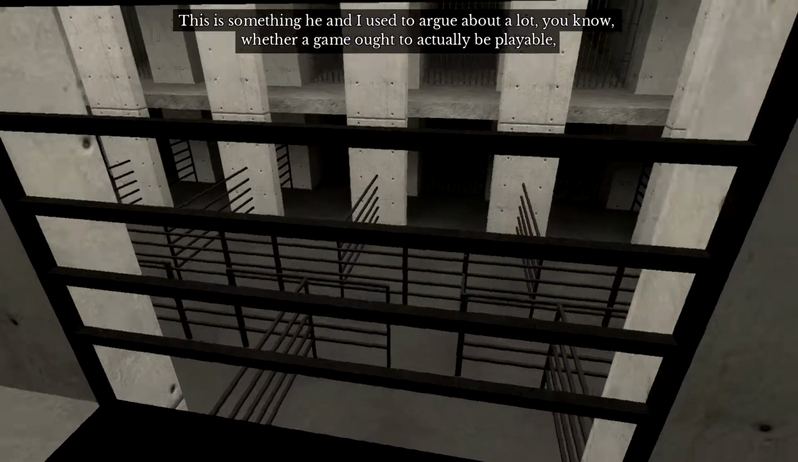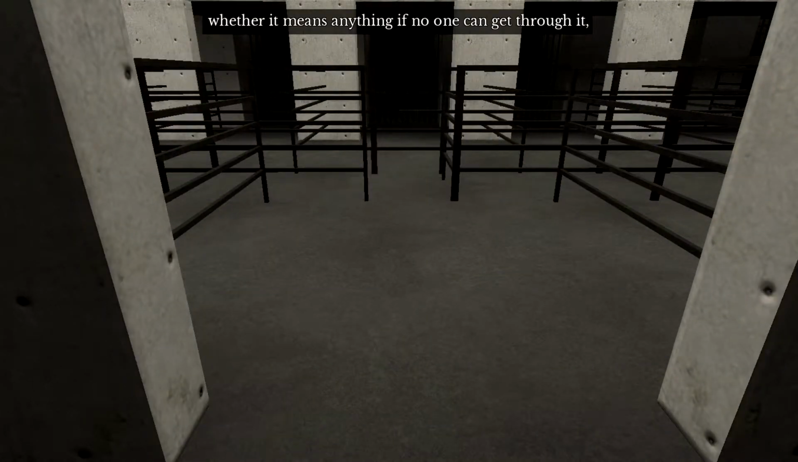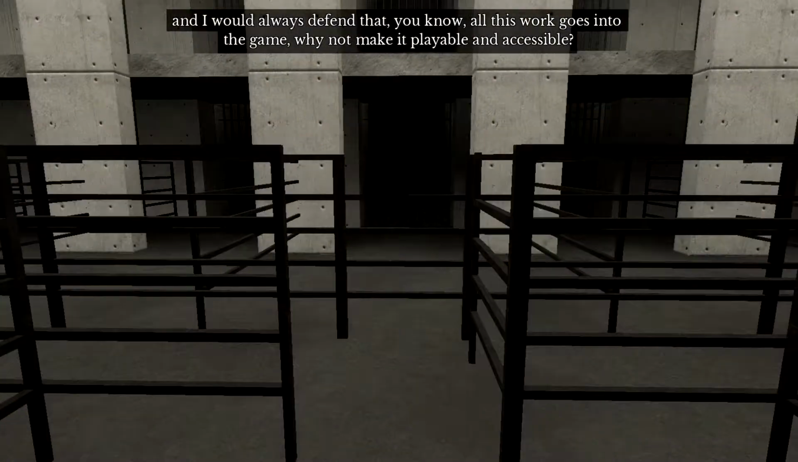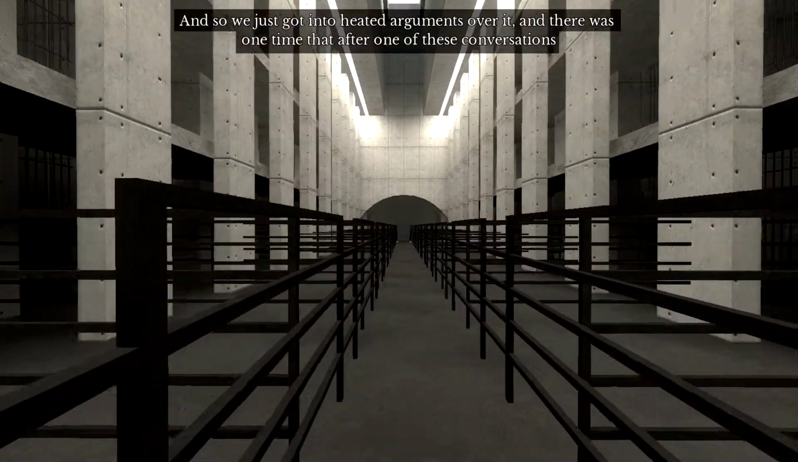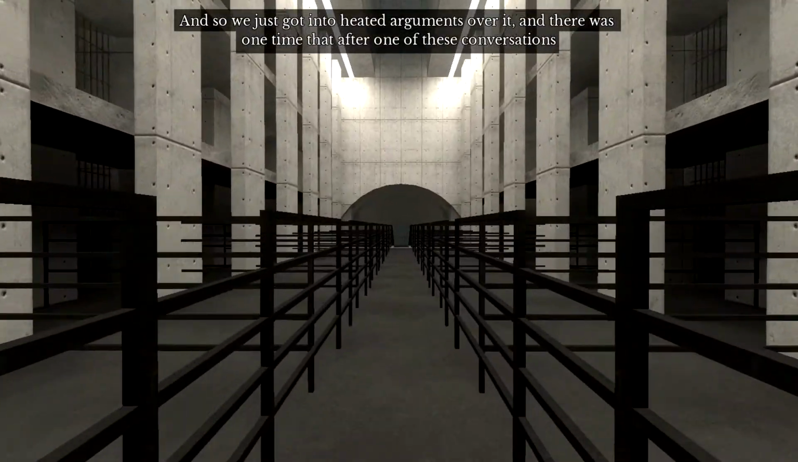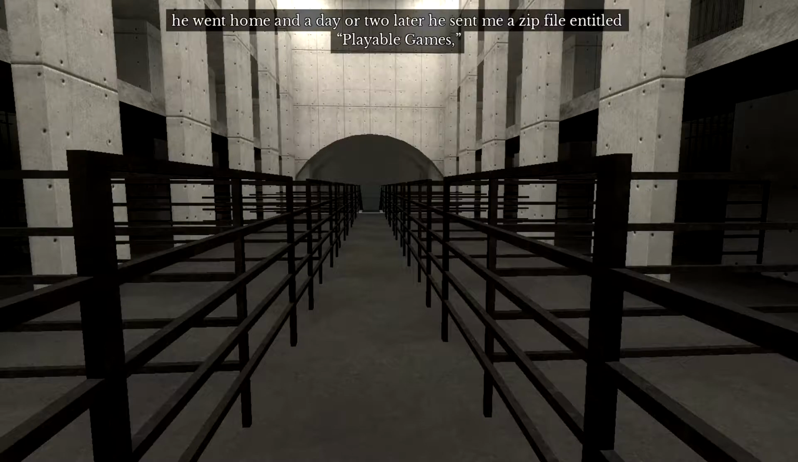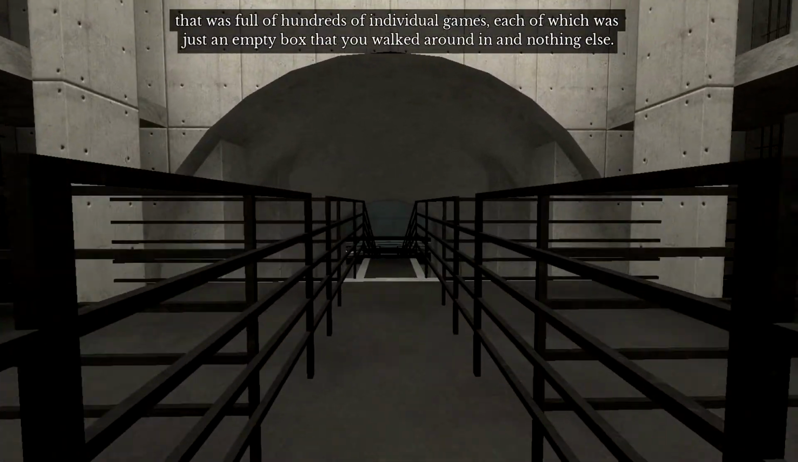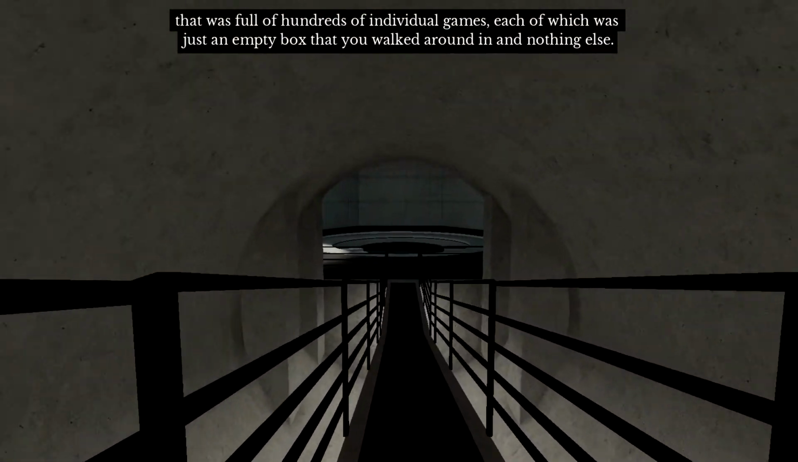This is something that he and I used to argue about a lot, whether a game ought to actually be playable, whether it means anything if no one can get through it. And I would always defend that, all this work goes into the game, why not make it playable and accessible? So we just got into heated arguments over it, and one time after one of these conversations, he went home, and a day or two later, he sent me a zip file entitled Playable Games that was full of hundreds of individual games, each of which was just an empty box that you walked around in and nothing else. Kind of dig those though.